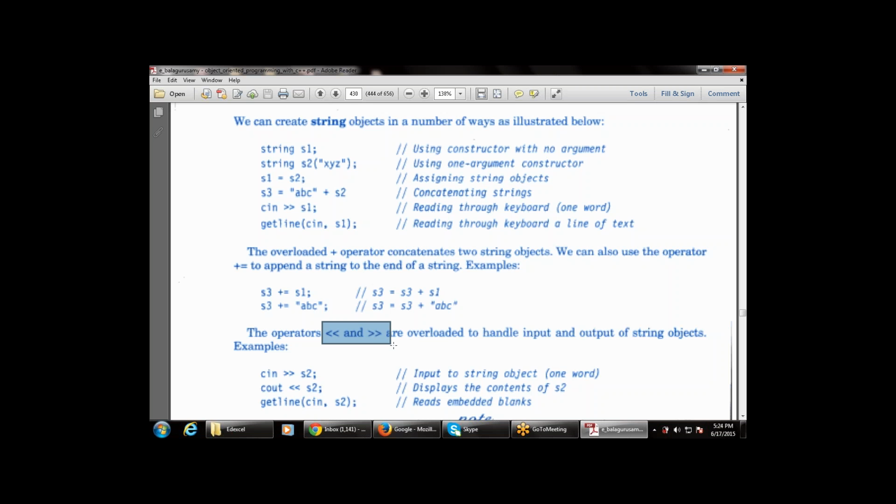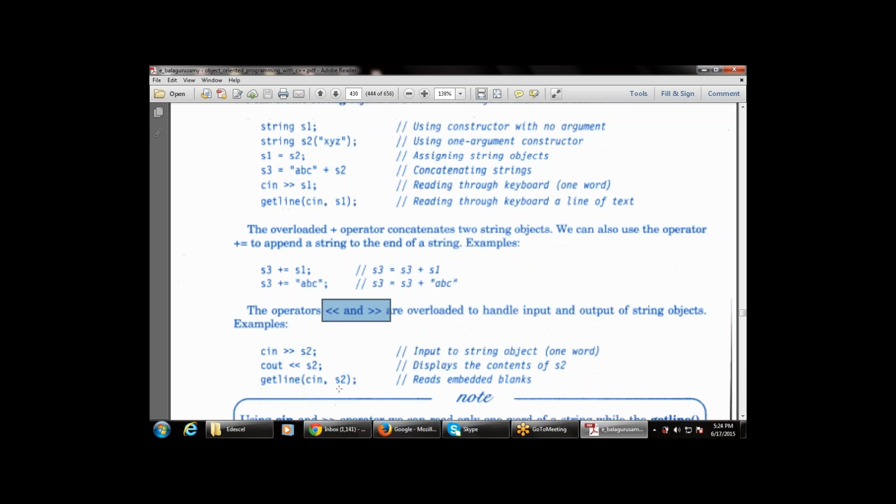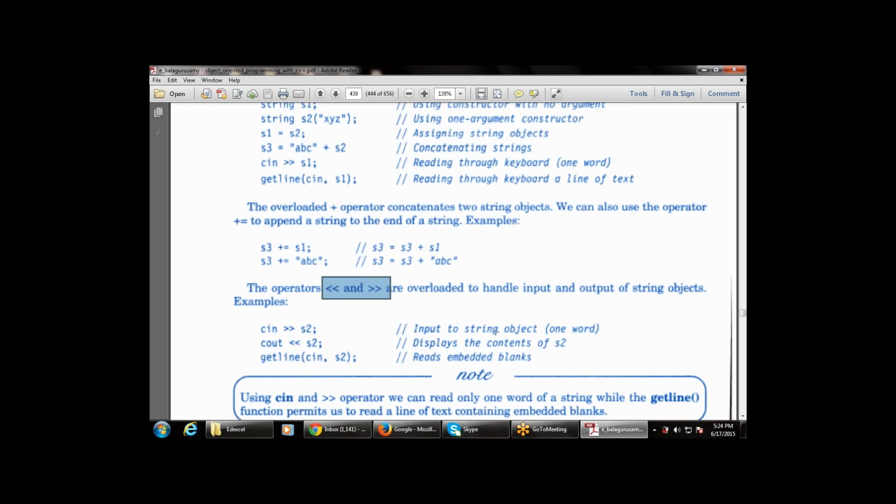One is cin S2, where the input is given to the string object, one word. So one word input is given, that is cin S2. Then for displaying the contents of S2, that is done by cout. So cout S2 displays the contents. Then getline cin S2 reads the embedded blanks. So whatever embedded blanks are given in S2, it reads them.